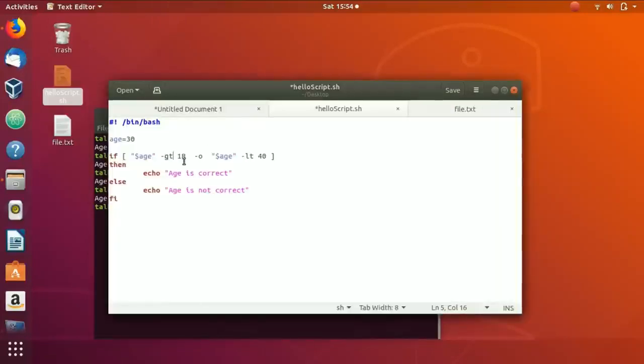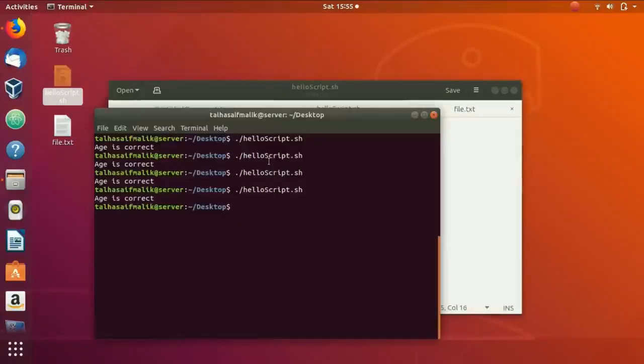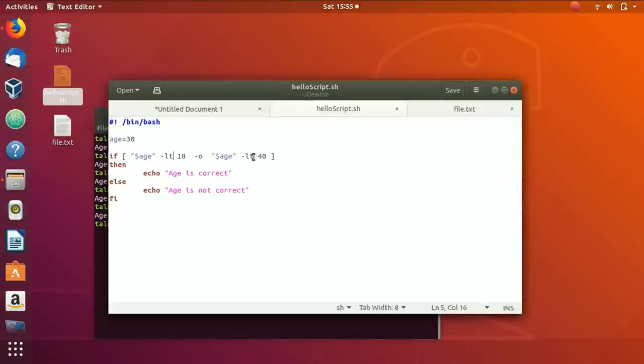So now let's make one of them false. Let's say we made this false intentionally. Now you can see that this condition is false and this condition is true, but it would still execute because one condition is true. OR means only one, this one or this one. So we press Ctrl S, we go back, we try to run our script again, and you can see that it says age is correct.